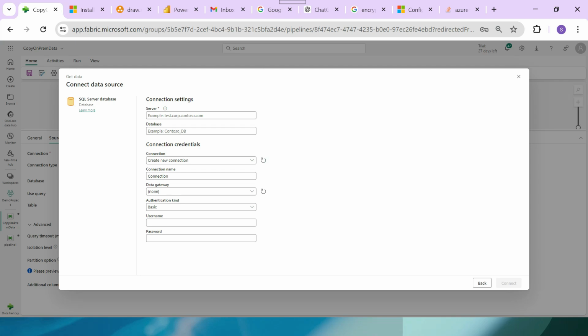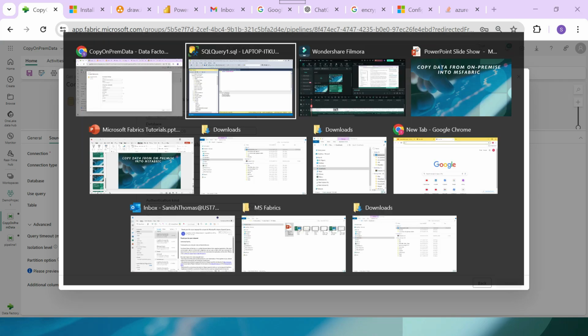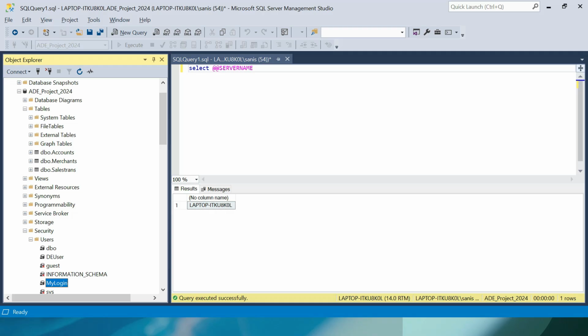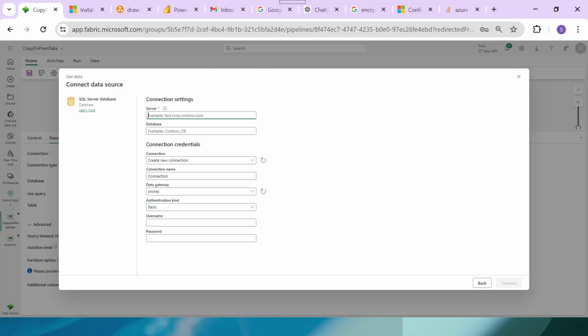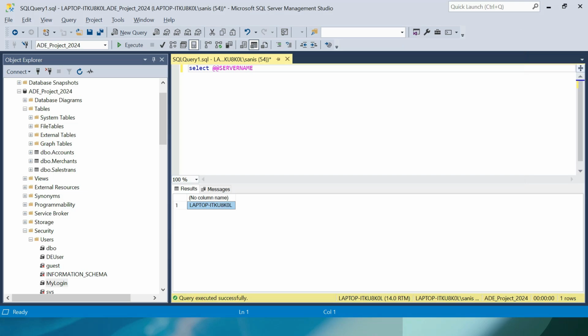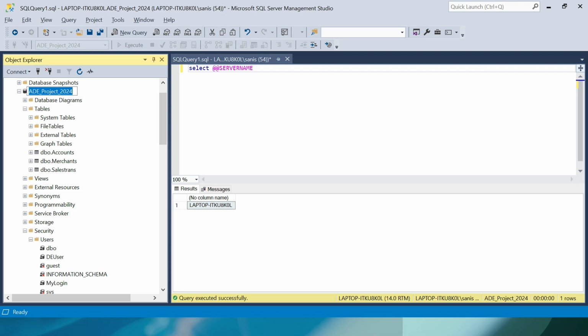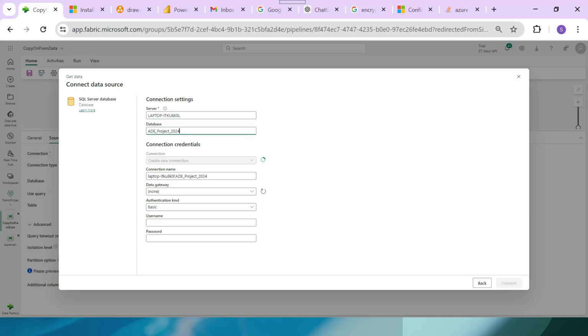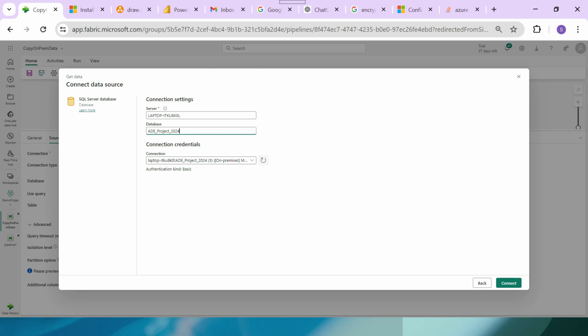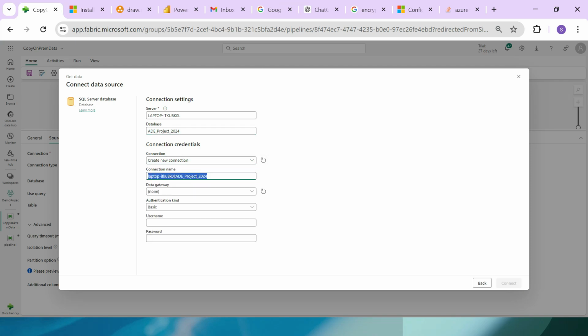Click on this, provide your database name that you have copied. Let me copy this one. Sorry, this is my server name and the database name is, copy this, check demo, and let me just do edit, create a new connection just to show you guys. Give the name as demo check. For the data gateway, we know that we have to select the second one, that is MS Fabric DGW. Select that. Authentication is basic.